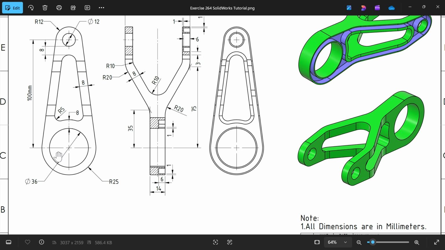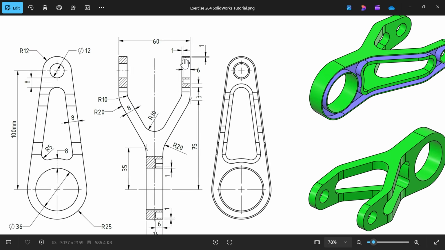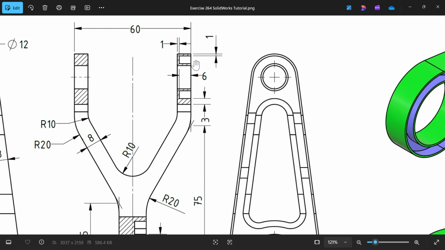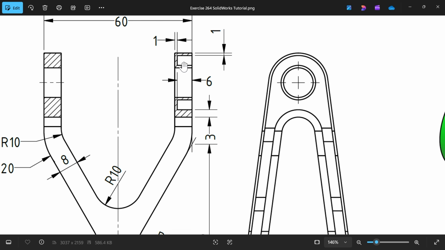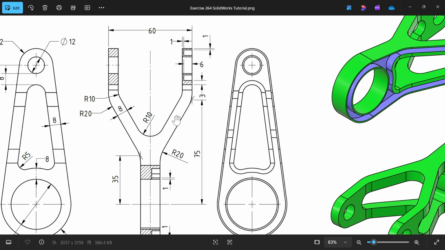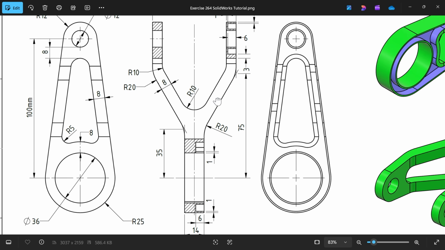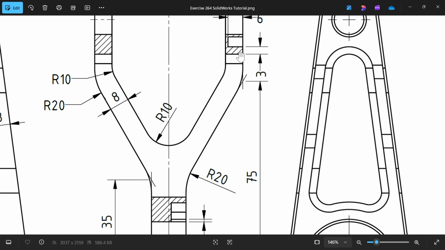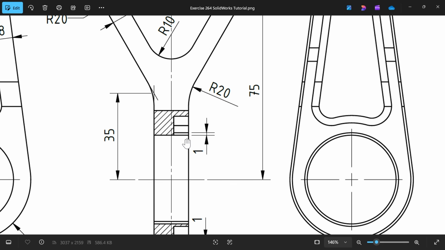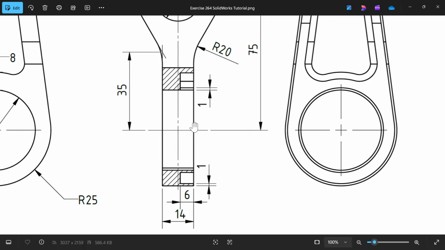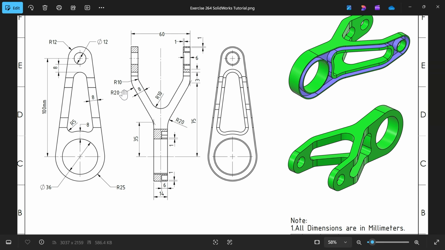Okay, if you see from one side, this is the structure. If you see from top side, there is some section view. If you clearly zoom, you will see this shape is hollow, or we applied shell feature here. See, depth 6 millimeter, thickness 1 millimeter, and here thickness 3 millimeter, then here thickness 1 millimeter, 1 millimeter. Let's see how we can achieve this model.